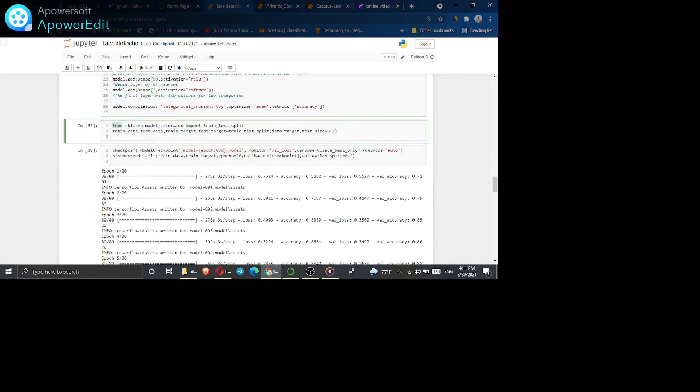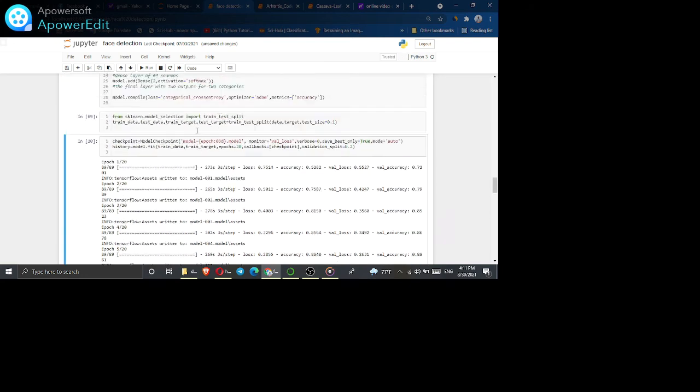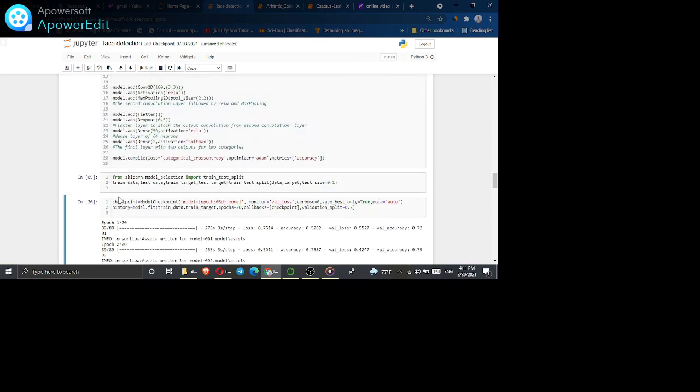from sklearn model selection import train test split. The data prepared for training must also be split again for testing, with a 0.1 test size. Then when we train this one, no problem. Okay, good.